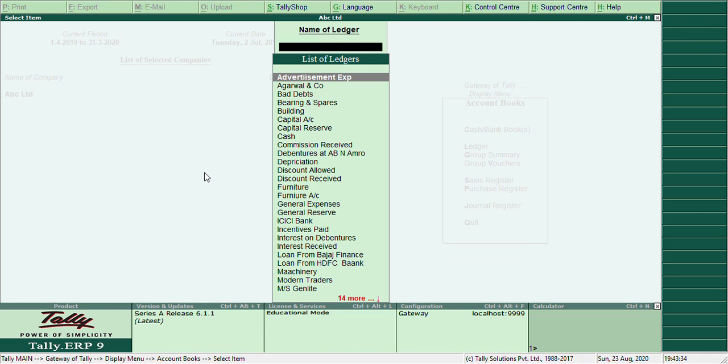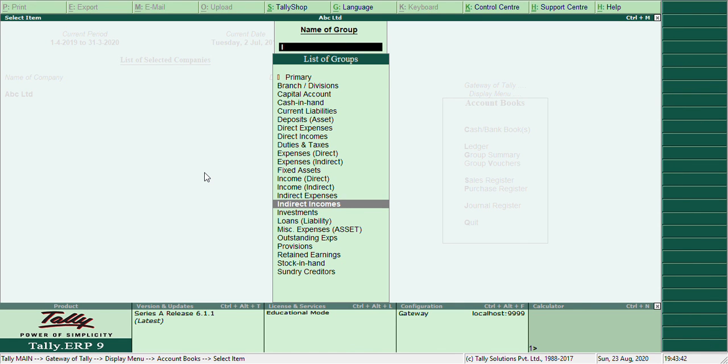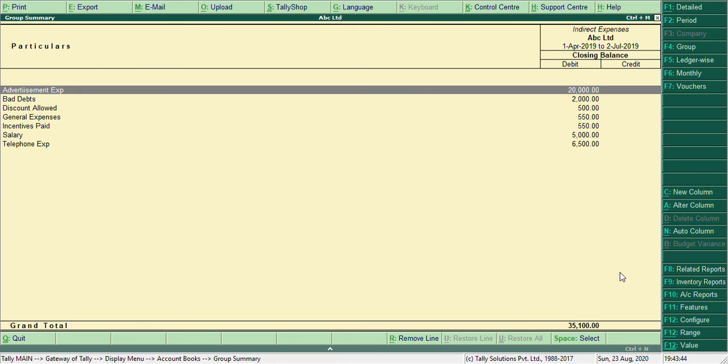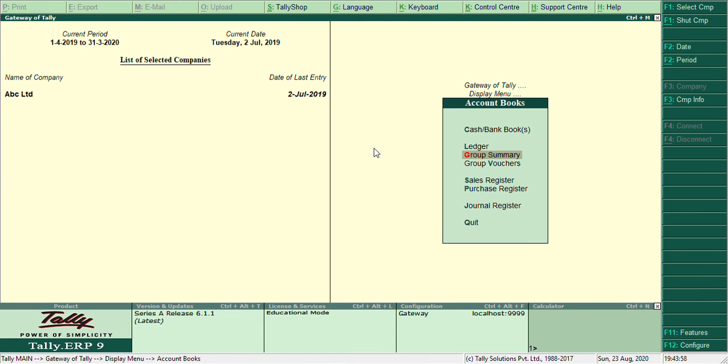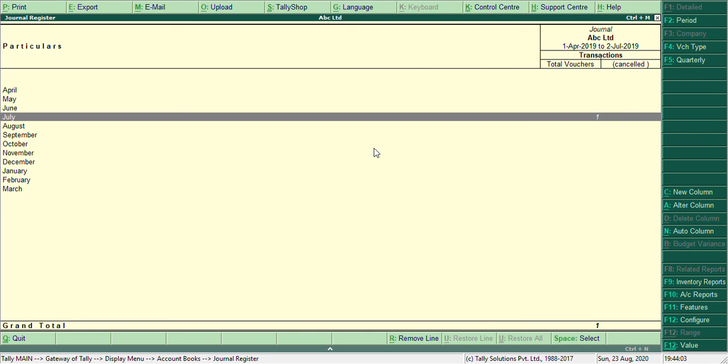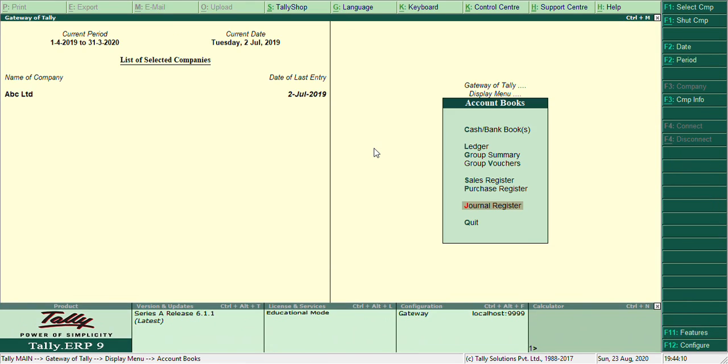Next, there is a report for group summary. If you want to see the group summary, go to group summary. Group wise summary also you can take of indirect expenses. All the expenses incurred under indirect expenses you can view here. All the ledgers you can see here. That's a group summary. Then journal register. If you want to see the journal register, you will find it in account books, journal register. There is one transaction under the journal voucher that you will find under display account books journal register.